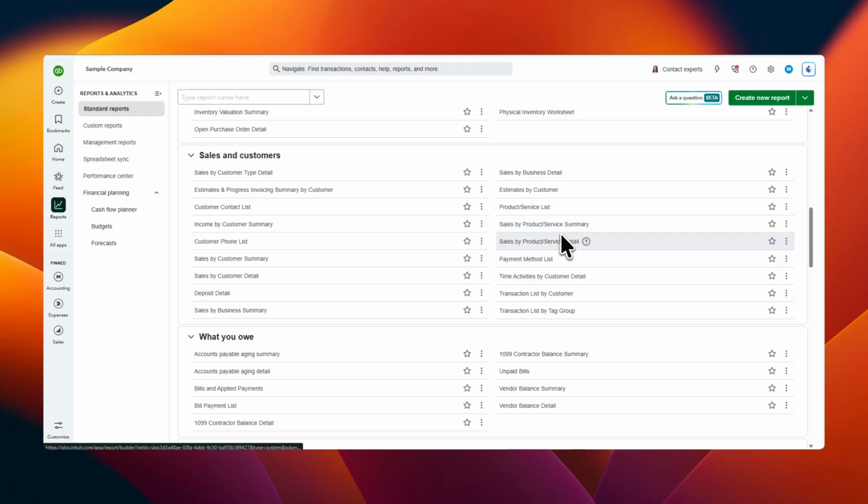That's how to track your sales by product or service in QuickBooks Online. Once this is set up, reporting becomes much easier and much more meaningful.